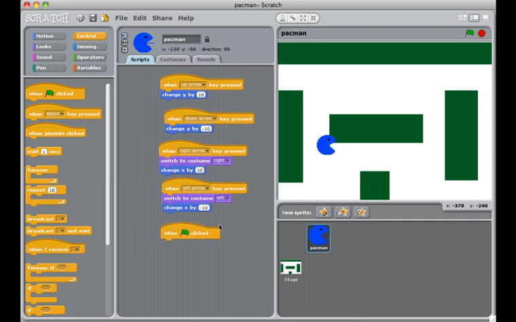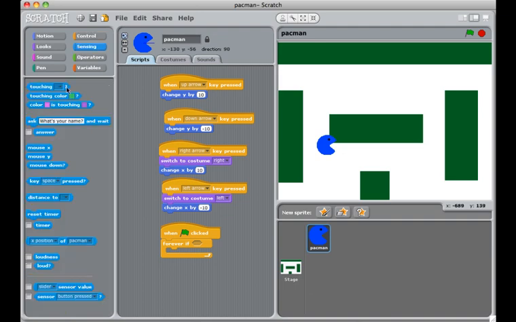So this chunk will only run if you click the green flag. Okay, when the green flag is clicked, I want it to keep checking forever if something happens. And we're going to do something if something happens. So what's going to happen? We want to check whether it's touching green.